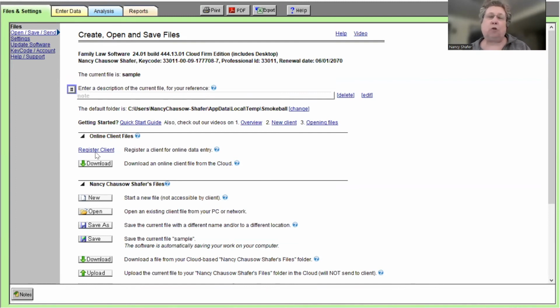They can access an FLS file on our web server and enter the data themselves. And then I just download the data. So under online client files, here is the client-entered data.